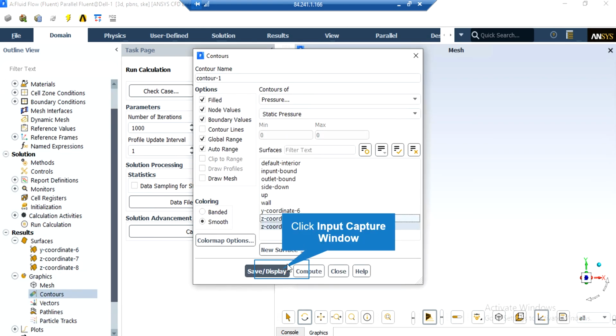In this section, in order to extract a 2D contour, you just have to right-click on the Contours button and then select New. After that, in the appeared window, under the Contours of section, you can select the desired variable. For example, in this case, we have selected pressure. After selecting the variable, we go under the Surfaces section and select our desired surface, which would be the surface that we had defined in previous slides. After that, by clicking on Save or Display button, the software will give you the 2D contour.